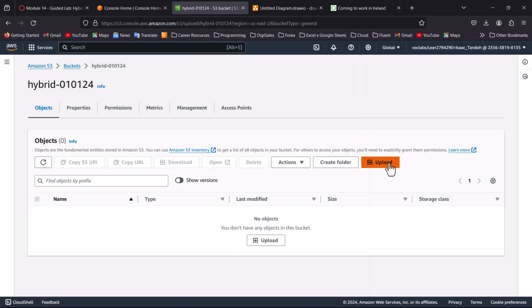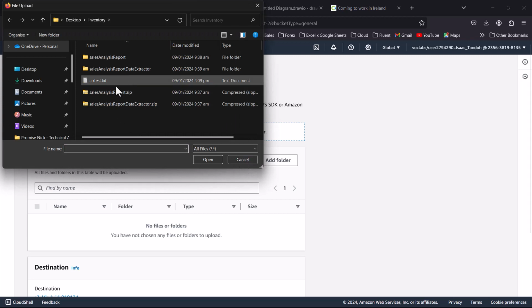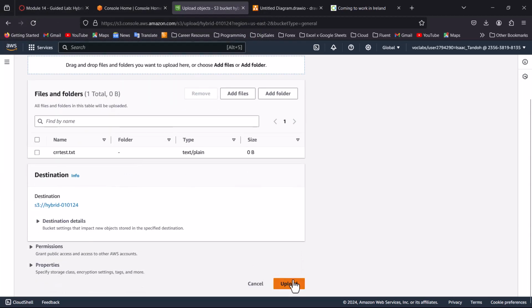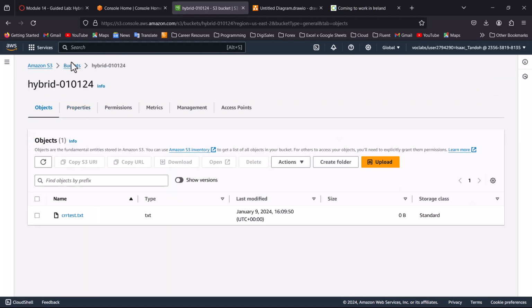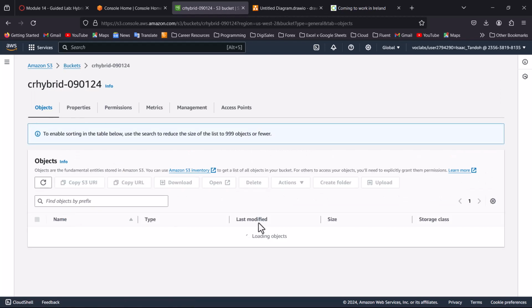So I'll go to upload, add files, and upload the test file. I'll click on upload. So the file is uploaded, and we should now see that it has been replicated into the second bucket in the US West region.